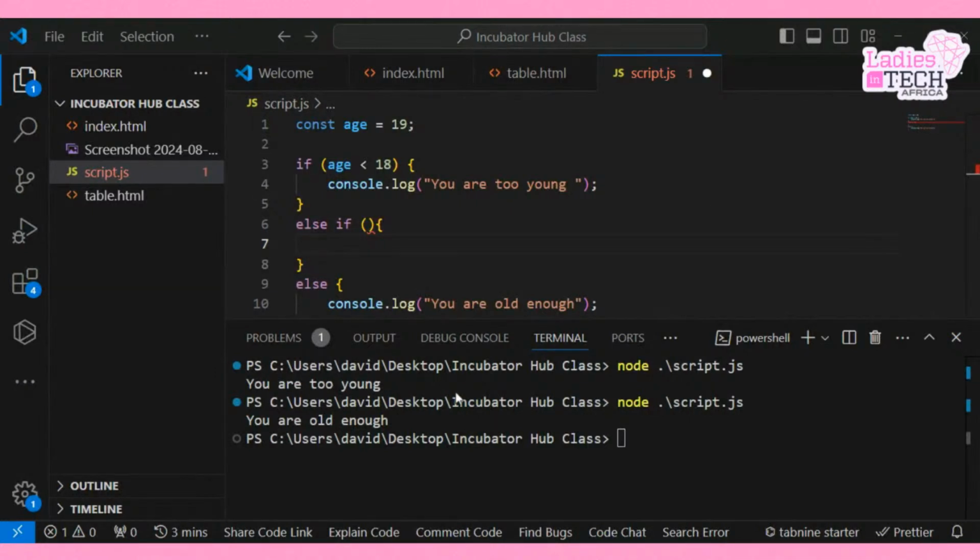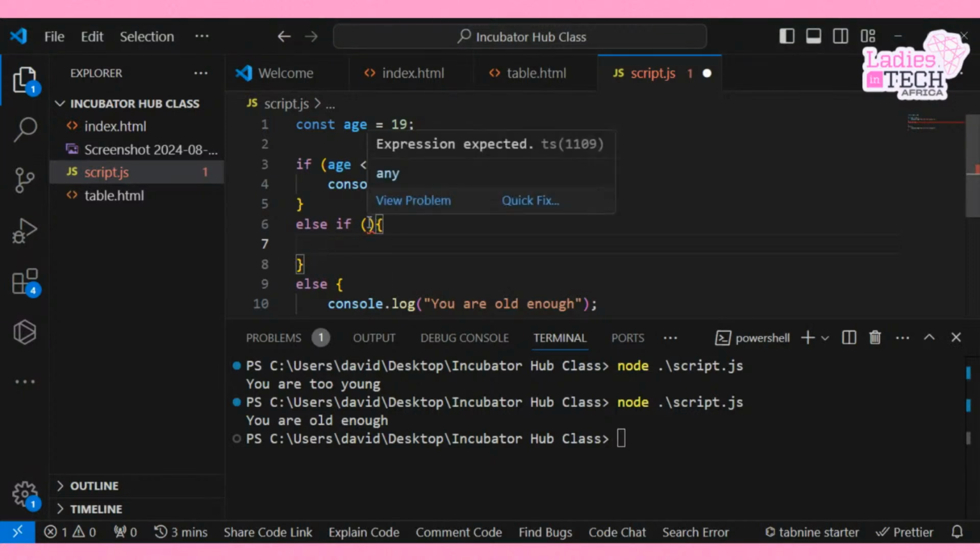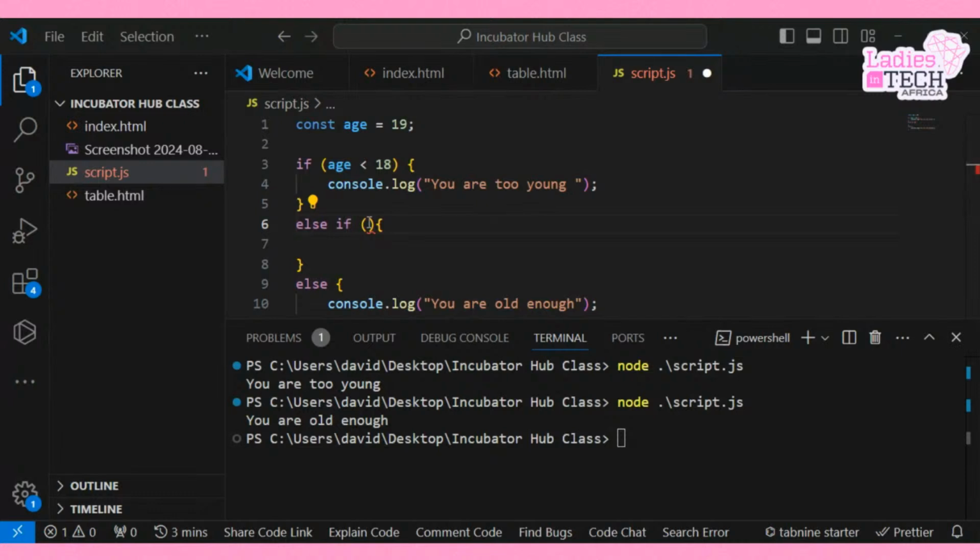That's why I just explained if and else statements to us now, and I'm very sure a lot of us should not have any issue with if and else statements now.